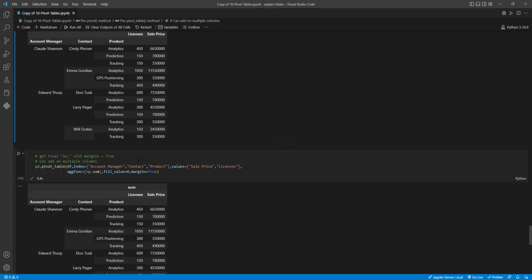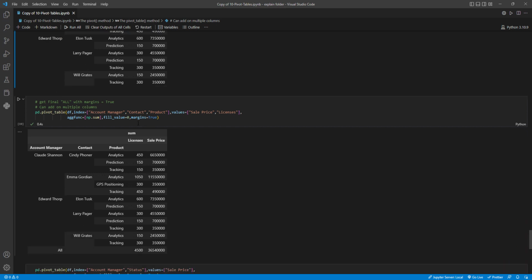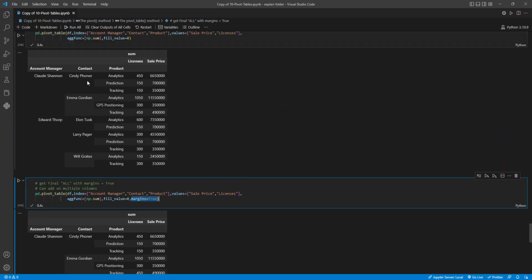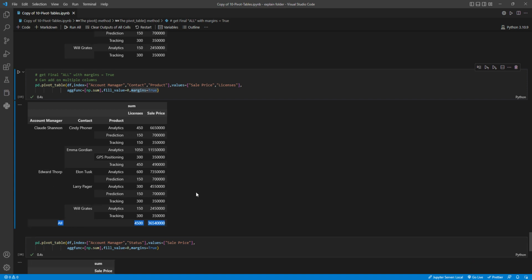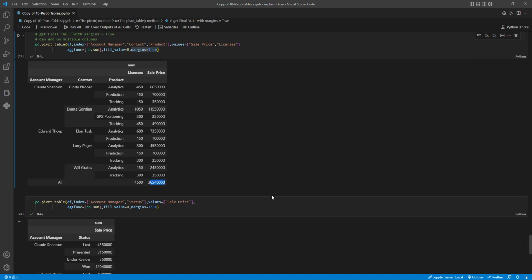Now we have another method that we're going to learn about, which is margins. With margins equal true, we can add an All row that gives us the sum of everything. It's the same as this table, but the only difference is we added margins equals true. So here we have a last row at the end of the table. It sums up all of the licenses that you have and gives you the total at the bottom. Same thing for the sale price. It sums everything up and gives you the total beneath it.